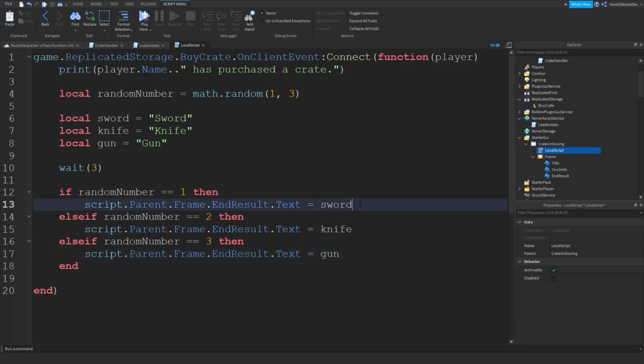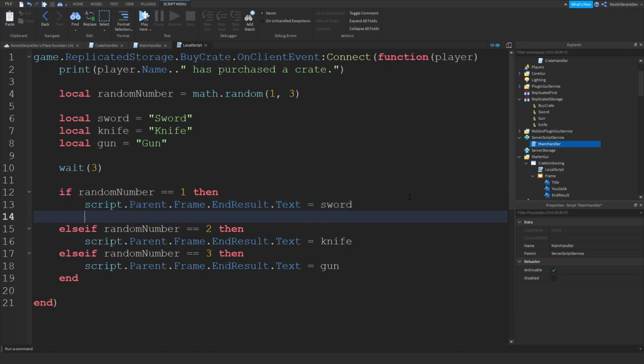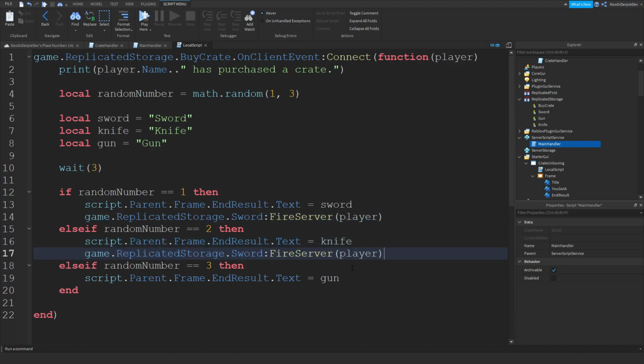What we're going to do is add three more remote events. So we want to duplicate it by three. Make these a sword, gun, and knife. Then change this script name to MainHandler. Then go to your script, press enter, and type game.ReplicatedStorage.Sword:FireServer() for the player. Then copy this line, and behind knife, paste it, and for gun too.